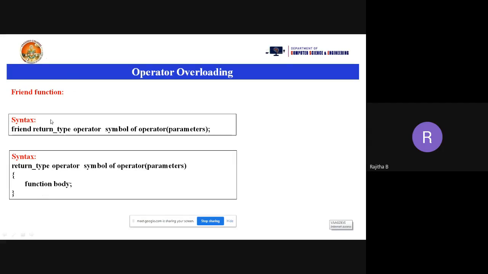Now how to write the operator overloading using friend function? This is the syntax: friend keyword, return type, operator keyword, and you need to write the symbol, whether you are performing addition or subtraction or multiplication, and you can take the parameters. Now the definition: how to define the function outside the class? Just remove the friend keyword and write the remaining thing: return type, operator keyword, and symbol of the operator, and you can take the parameters, open the braces, write the body of the function, and close the braces. So this is the way to write the operator overloading program using friend function.